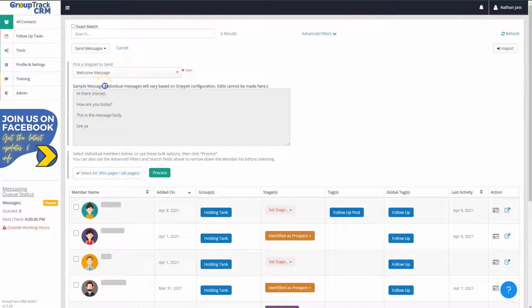And it says here that individual messages will vary based on the snippet configuration. So again, all of the many ways that you can provide variation within a messenger snippet will be applied for each individual message that goes out. So everyone will be randomized to the extent that you set it up when you created the snippet.